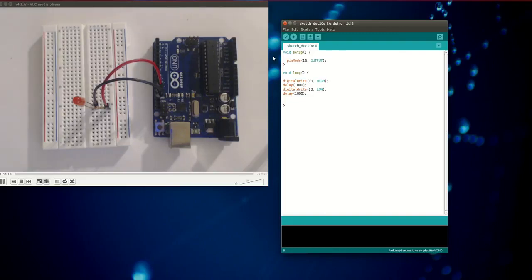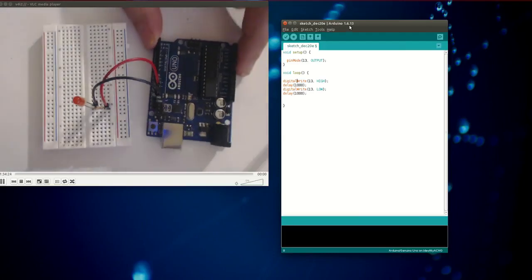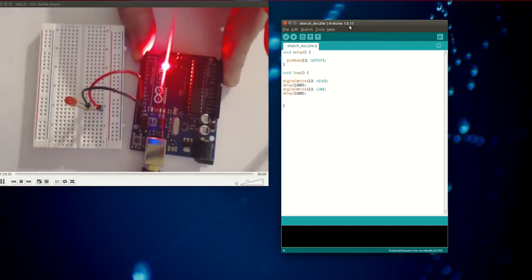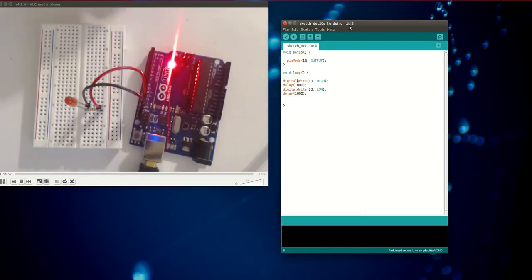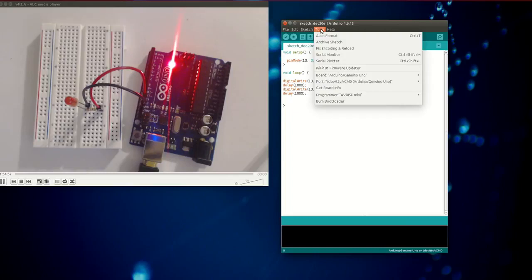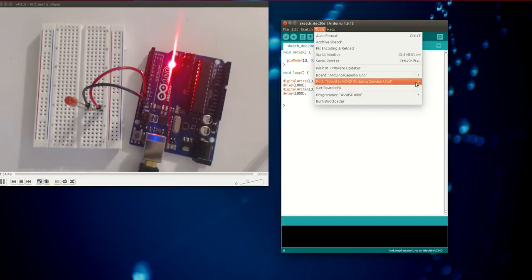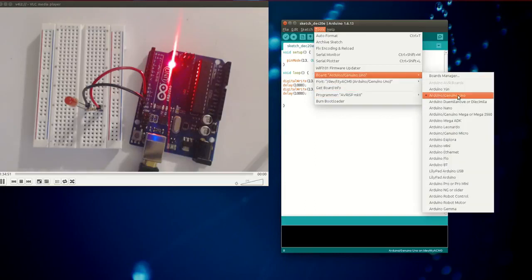Now how do we upload this program to our board? In order to do that, we have to connect our board to the USB cable. Before we upload and compile the program, we have to go to the menu, Tools. First, we have to make sure we choose the right Arduino product. I'm using the Arduino Uno. It should be Arduino Uno.